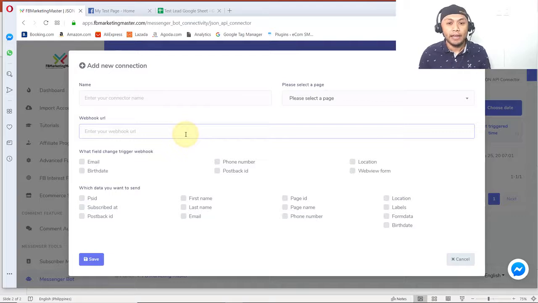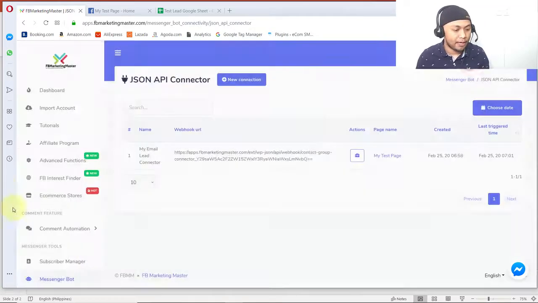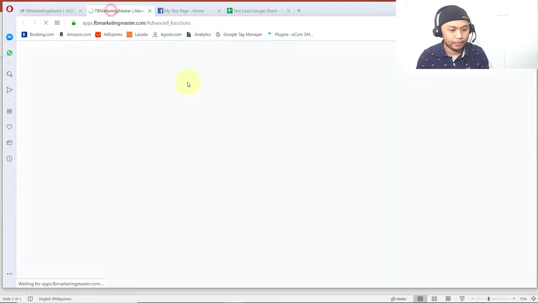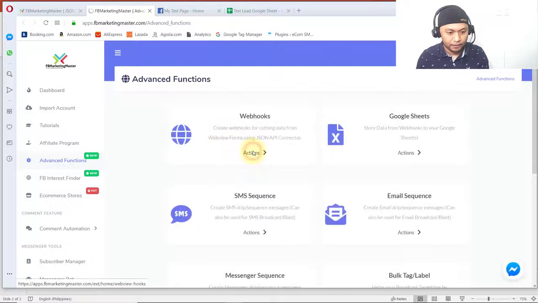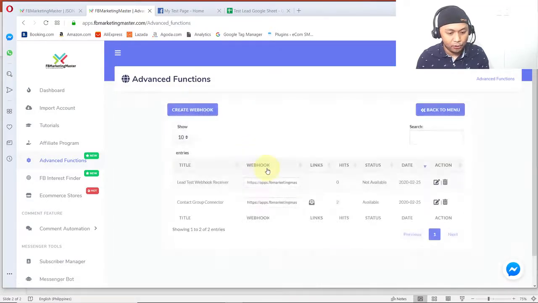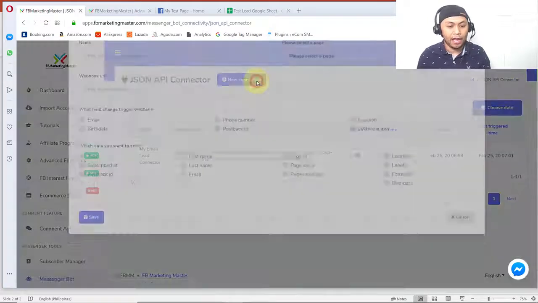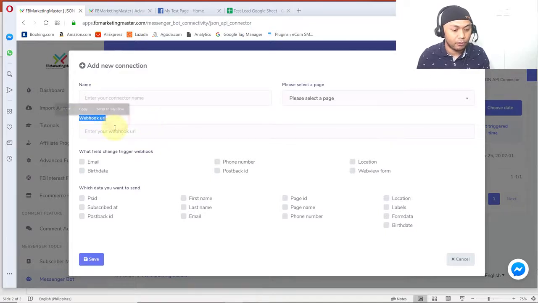Note that we need the webhook URL in order to connect the webhook sender and the webhook receiver. So before we fill this up, we need to copy the webhook URL that we recently created. Let's go back to our advanced functions, and then go to webhook, and then grab the URL. This is the webhook that we recently created, and this is the webhook URL. I'm going to copy this one and paste it on the webhook URL of my JSON API connector.